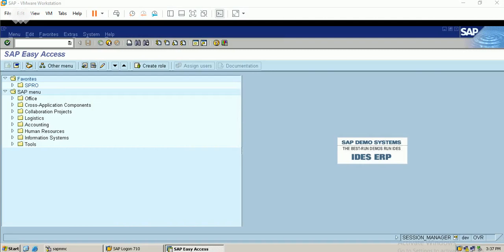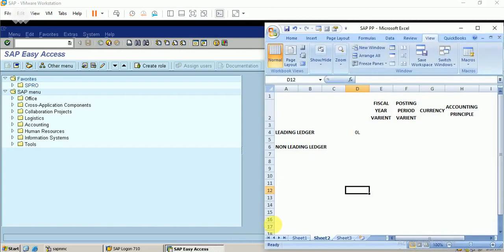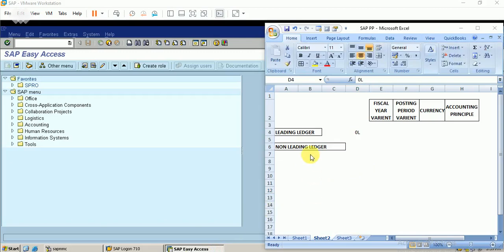Hello friends, in this video we will discuss the non-leading ledger configurations in SAP FICO. So you can see we have a non-leading ledger, 0L. What is this leading and non-leading ledger? We need to know the difference between these two. Let me start with the leading ledger.